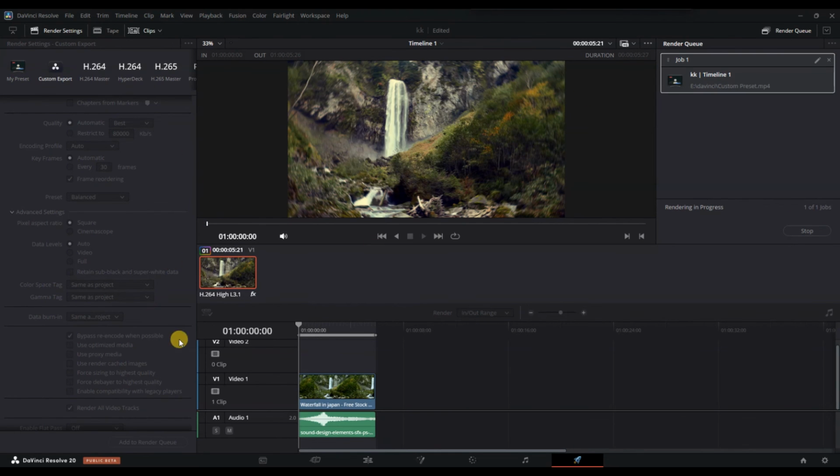And that's it. Now you know how to add a custom export file in DaVinci Resolve.